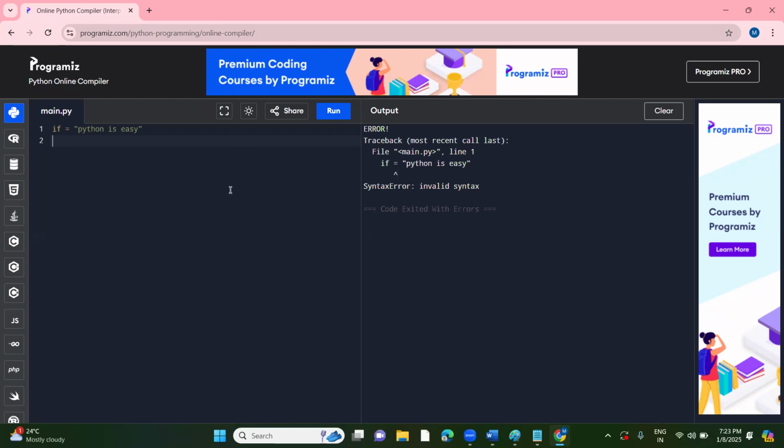And in Python, we have totally 33 keywords. Okay, 33 keywords. I will share those keywords later. Okay, 33 keywords we have in Python. So this is about variables.